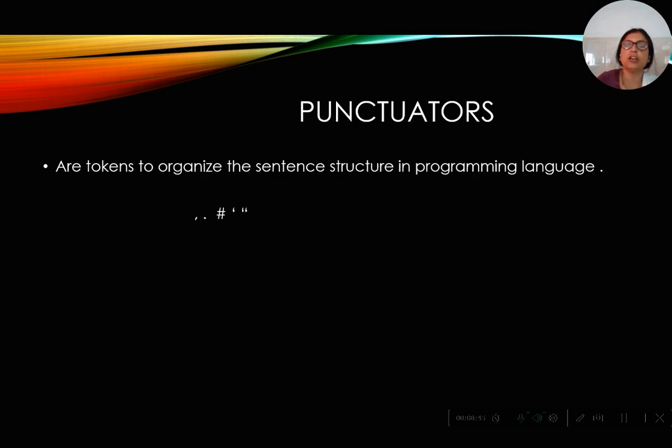Next is punctuators. Punctuators are another type of token which organize the sentence structure in a programming language. As we learn in the English language, we have comma, full stop. Every punctuator has a different task and a different meaning. Here also in Python language, we use punctuators too.